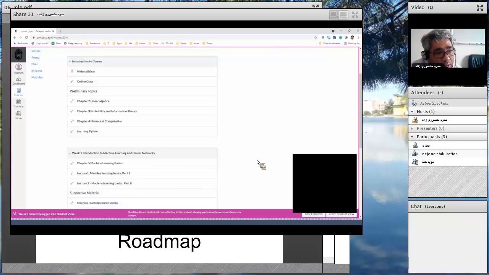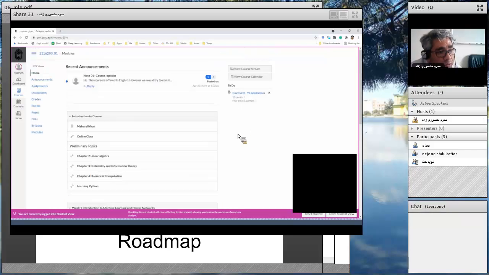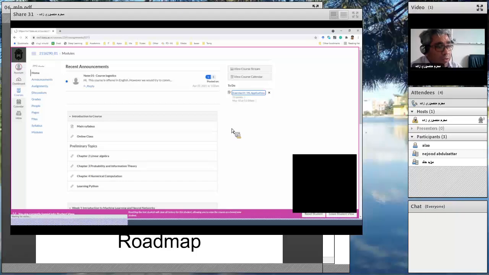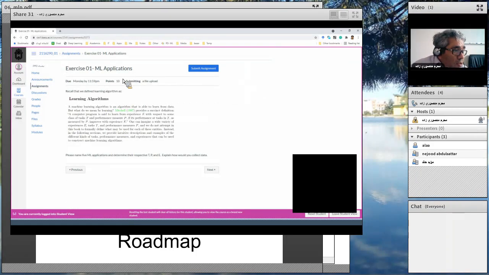Currently I am logged in as a student, and I want to show you how to do and submit the assignment. Let's go to the assignment, exercise number 1. Here you see an explanation of the assignment and its properties. It is due Monday 11:59 p.m., that is midnight of Monday. There are 2 days remaining to this due date. It has 10 points.